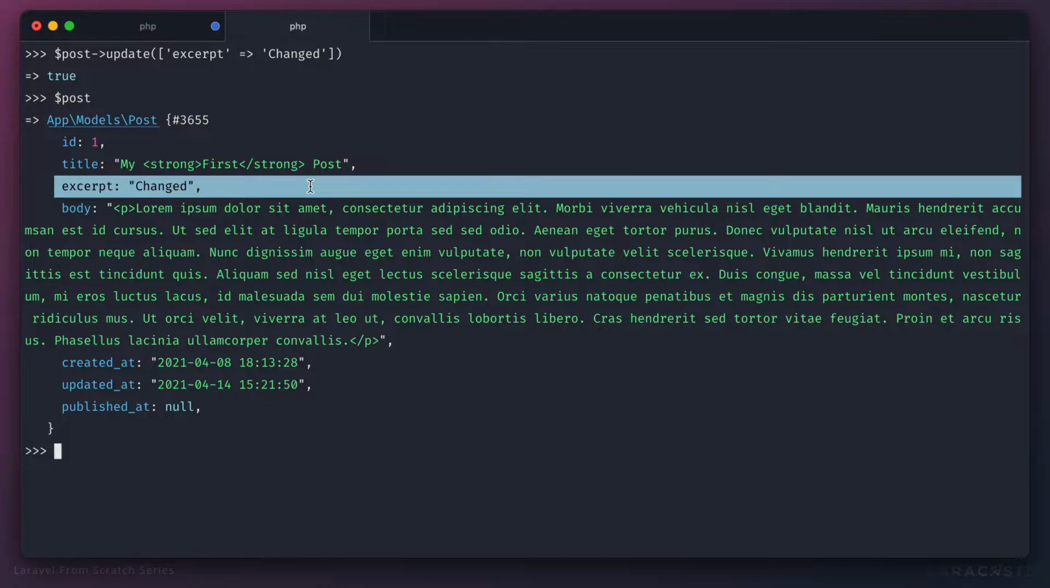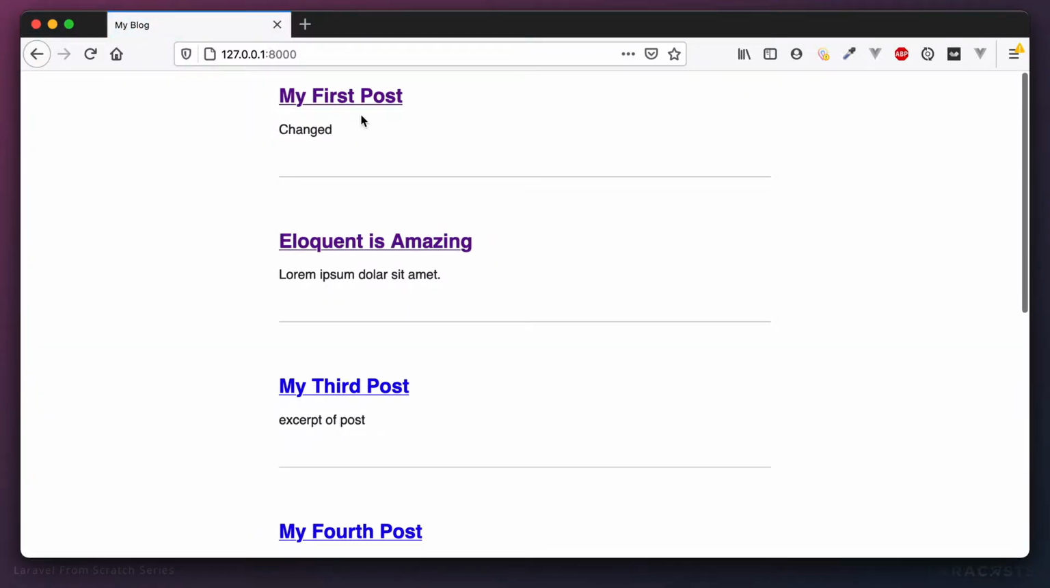So yeah, I could do it manually, or I could instead say post update, and then I provide an array here. And that part is okay, again, if I'm in control of these key value pairs. So if I were to do something like this, this is equivalent to setting the excerpt and then persisting it to the database. So if I do post, that has been updated. And if I go back to Firefox, you'll see that reflected here. I hope that makes sense.